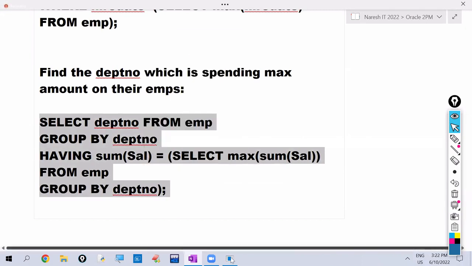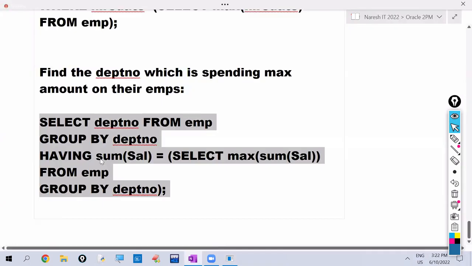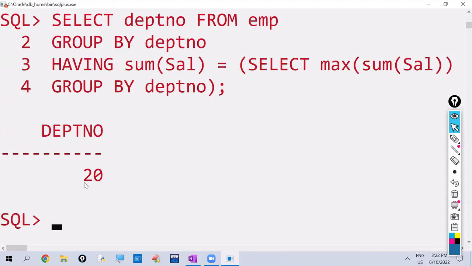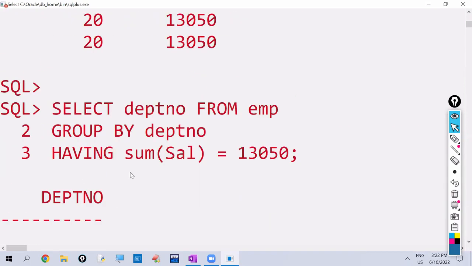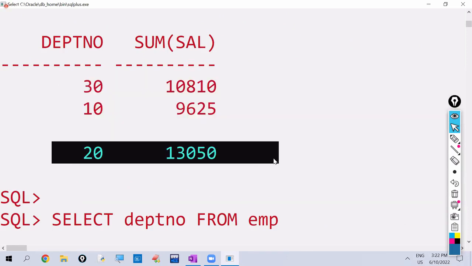Observe here. So it finds the department number which is spending maximum amount on their employees. So which department is spending maximum amount? 20 department. Is it correct or not? Check here. 20 department is spending maximum amount.